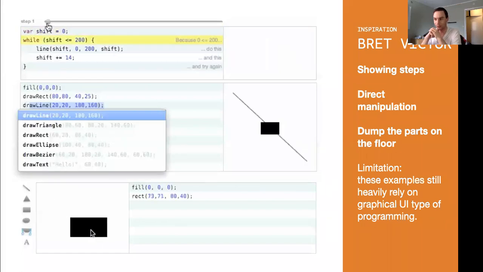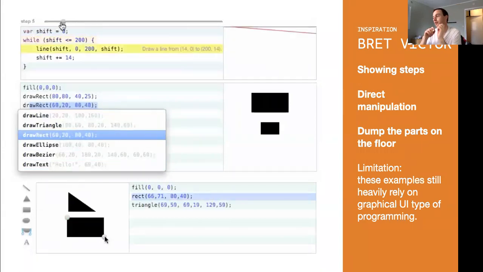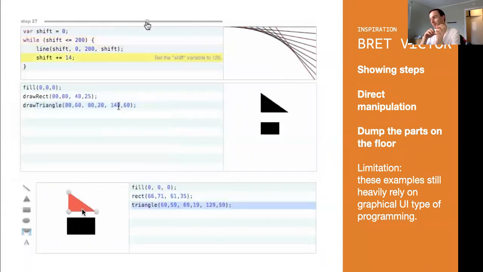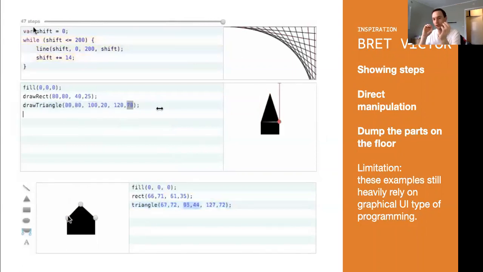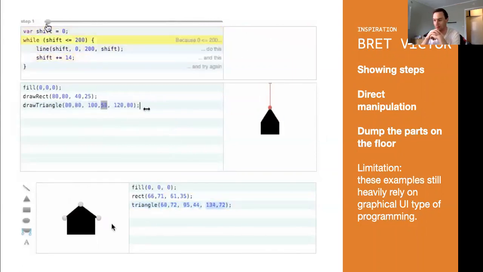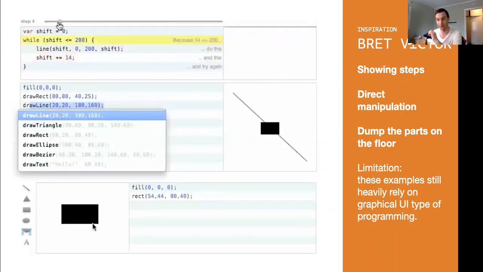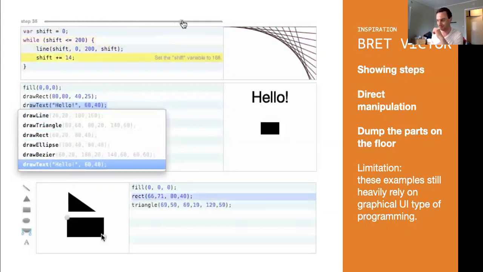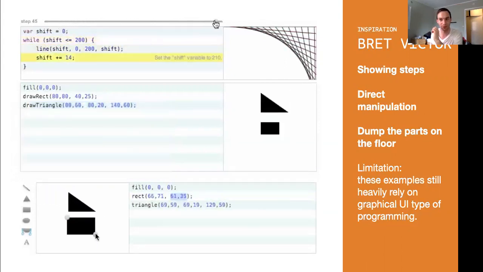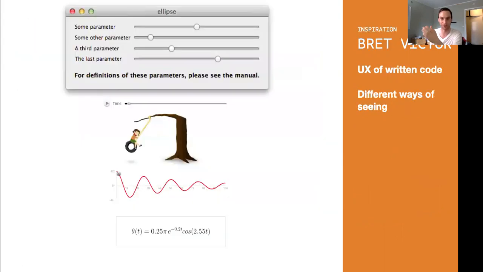This is some work done by Bret Victor, and I think it's really interesting. So he focused on showing the steps in a program, focused on direct manipulation. So how can you directly see what you're doing has an influence, and how can you dump the parts on the floor, and how can you represent these in the way they actually belong to be represented instead of in text. The limitation of this is that it's still really UI defined, like it's really graphical because it is used in a graphical interface.